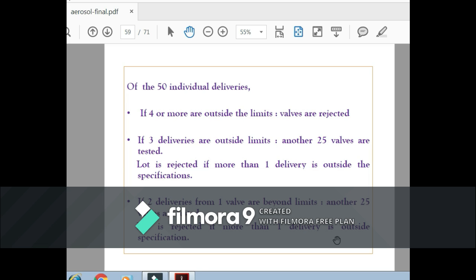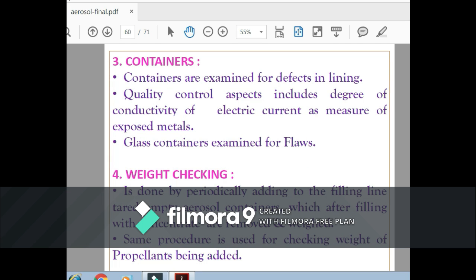If the 2 deliveries from the valve are beyond the limit, then another 25 valves we have to again test. So these are the specifications given for the testing of your valves. Now the containers. Suppose you have prepared your containers. Suppose you have chosen metallic or glass type of container or the aluminum type of container.